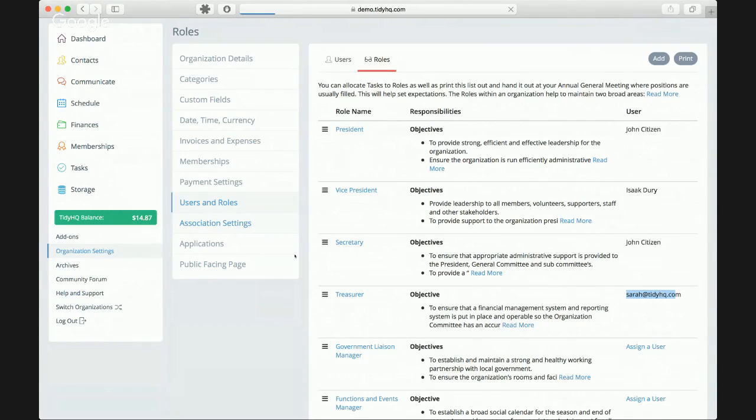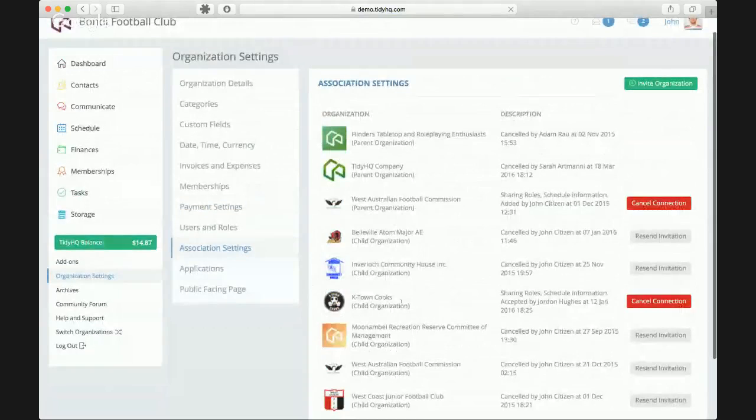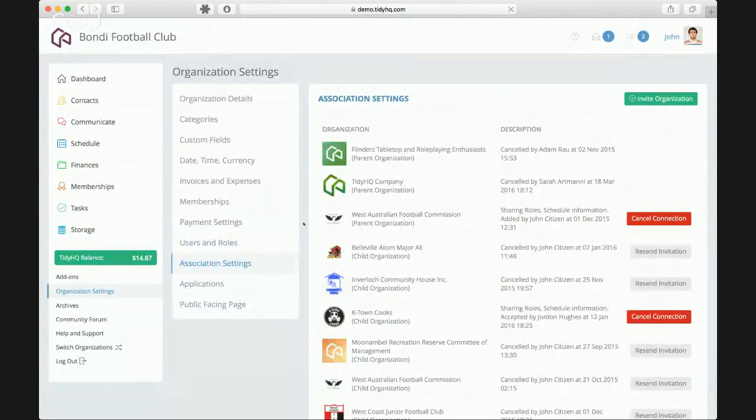Association settings is something that you probably don't need to worry about at this stage. These are all the parent or child organisations that may be connected to your organisation. If you're setting up this for the very first time, you may not have any associations to parent or child organisations. And again, that's something that we might cover in another webinar.